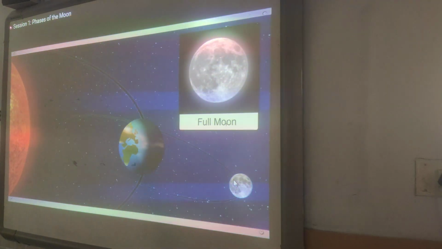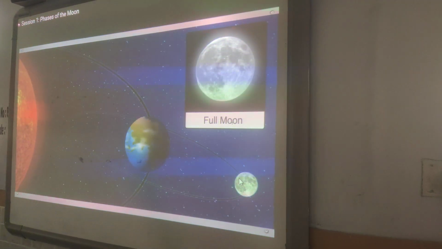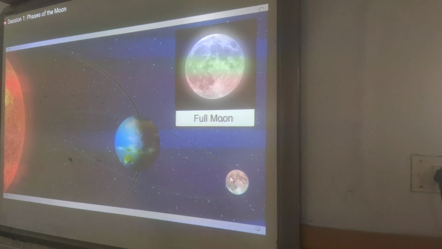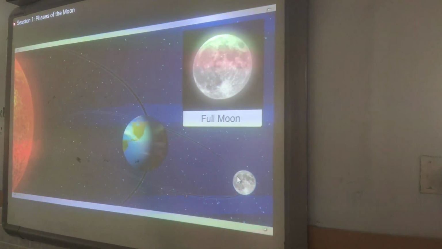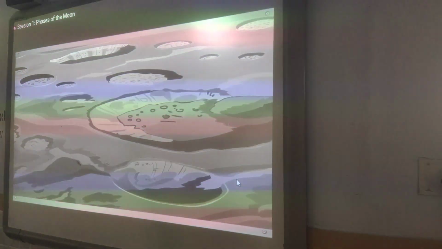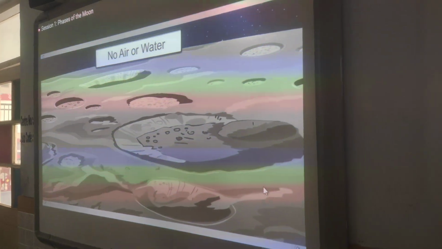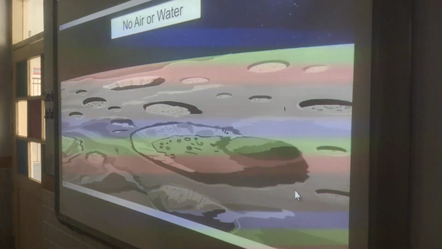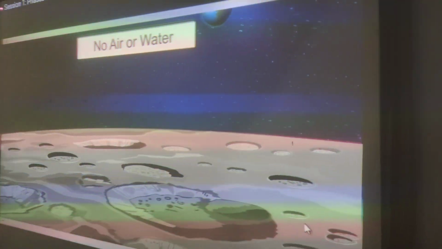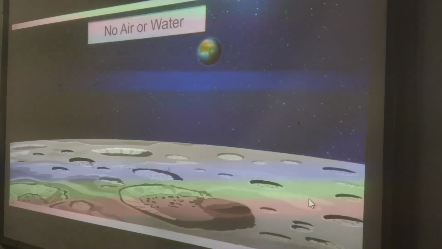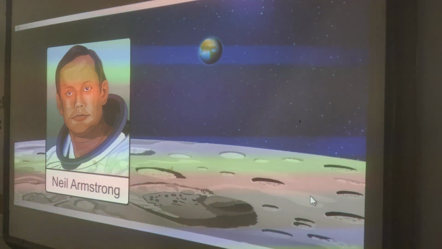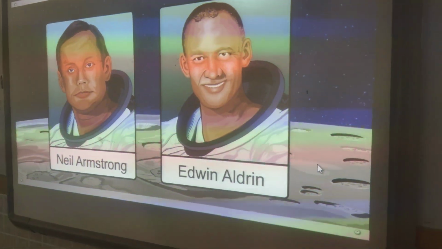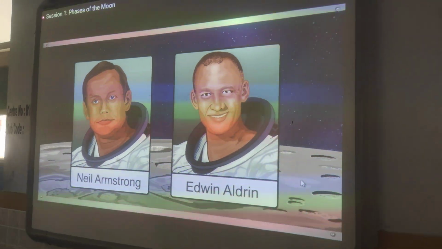Although the moon looks very bright at night, you cannot live on the moon. Do you know why? This is because there is no air or water on the moon. We know this because of two astronauts, Neil Armstrong and Edwin Aldrin.